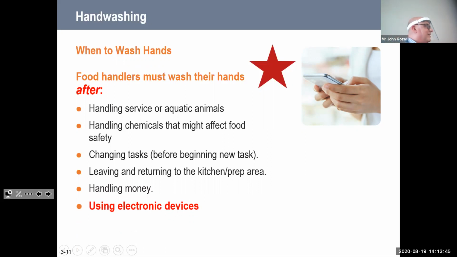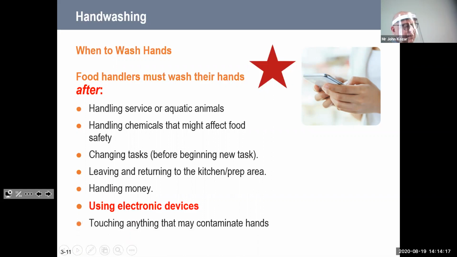Using electronic devices, so cell phones, the number one item that people use every day. If you use it in the kitchen, you're going to have to wash your hands before you work with food. There's more bacteria on your cell phone than there is on the average toilet seat. Anybody clean their cell phone like every day? Okay, the toilet seats get cleaned probably close to every day. Then anything, the coverall, touching anything that might contaminate your hands.